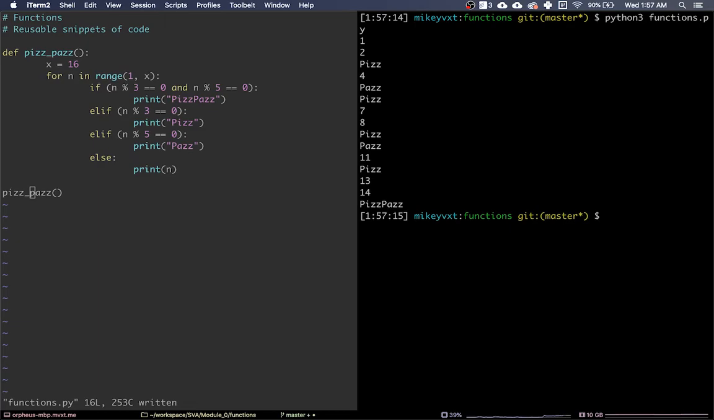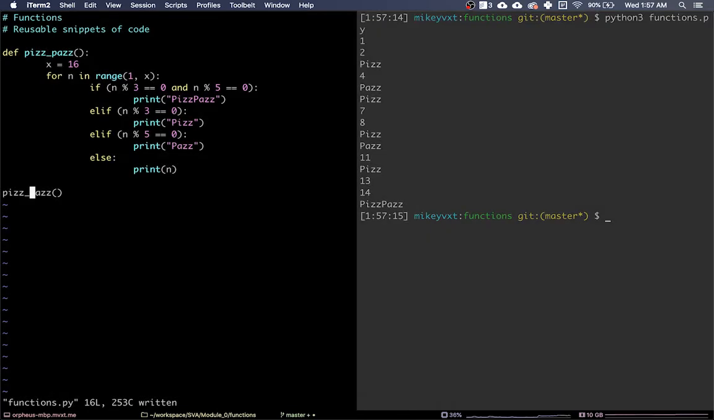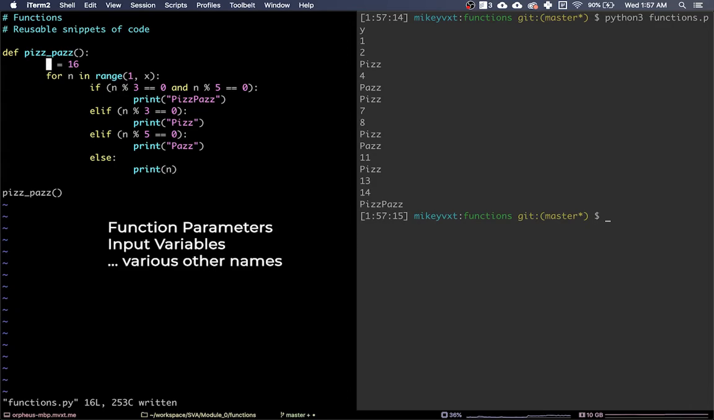Okay, awesome. That solves the first challenge, which is reusing this snippet of code. But we haven't solved the other part. How can we get this thing to run with different ranges? The answer to that is input variables or parameters. You see, functions can take input variables or parameters whenever you call them.